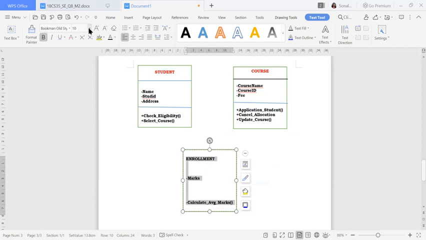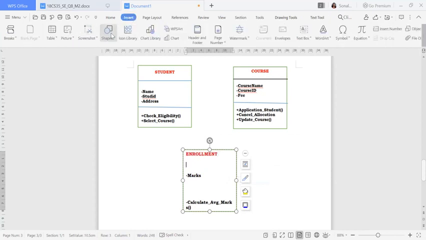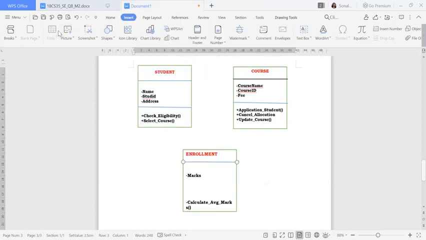Okay, fine. So now I'll change this color and now I will give the differentiations. So I will make one bar over here, then again one more bar here. Okay, so this is the differentiations.